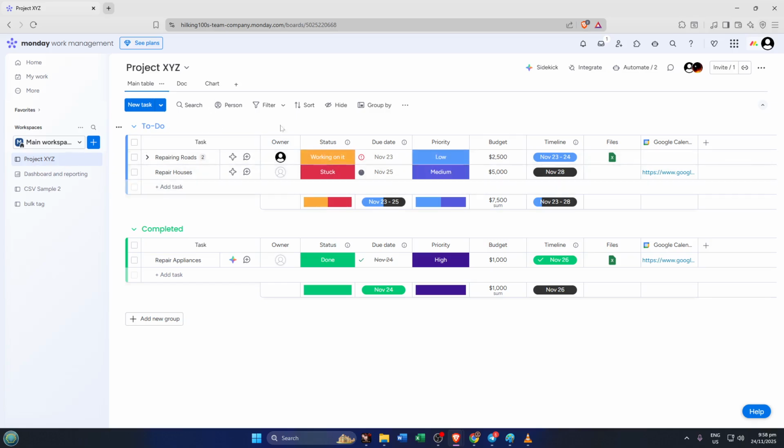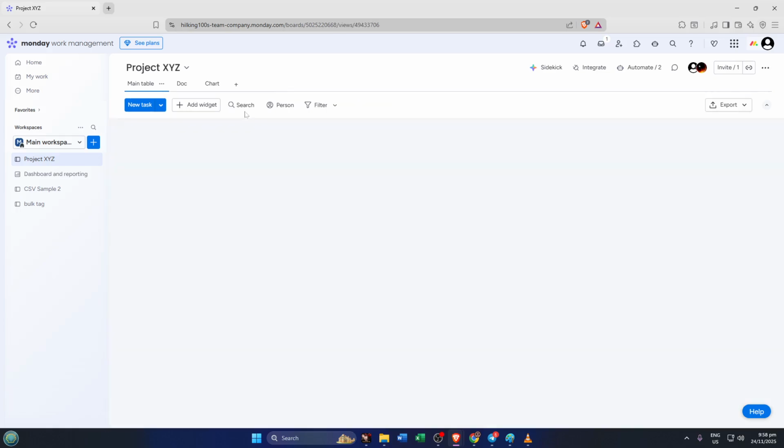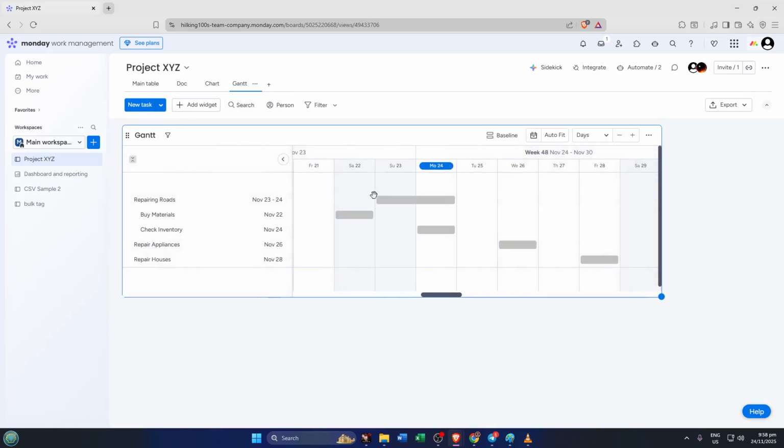Monday.com offers several board views, but for milestones, the Gantt view is your best friend. If you don't see it at the top of your board already, simply look for the plus Add View button. You'll spot this near your board's header area. Go ahead and click that, then select Gantt from the dropdown. Don't worry if you've never used Gantt charts before. Think of it as a more visual, calendar-style way to map out your entire project. The Gantt view will lay out all your tasks along a timeline, making big milestones easy to spot.